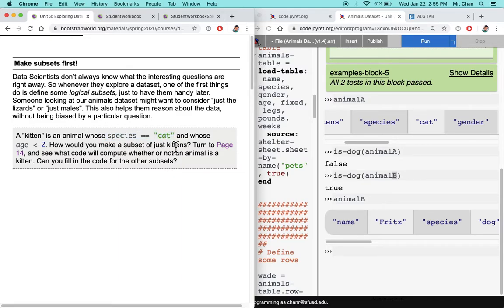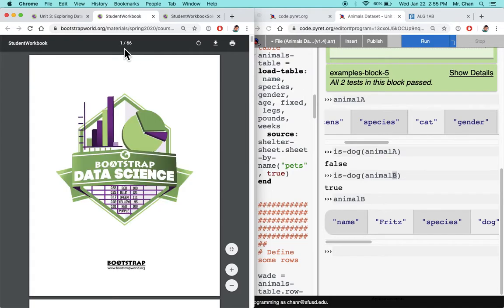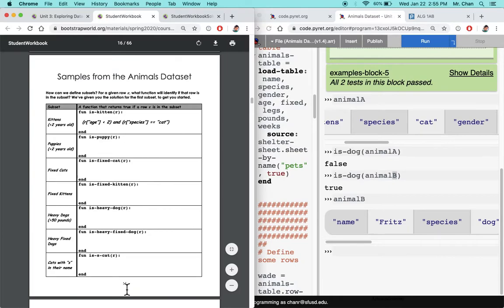This example reminds you of how to use row and column lookups. Since you're looking for specific things, not only do you have to be a cat, kittens have to be young, so they're less than 2 years old. If you click on this, you'll be brought to the workbook. I think it starts at page 1. You'll have to go down to page 14. Reminder to look at the bottom page number, 14 over here. So for kittens, it's done for you already.